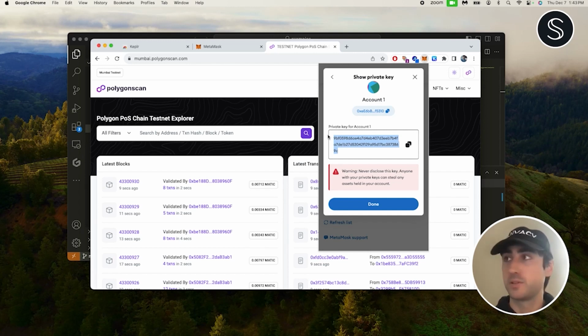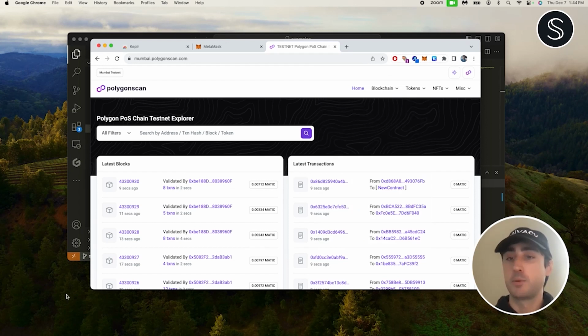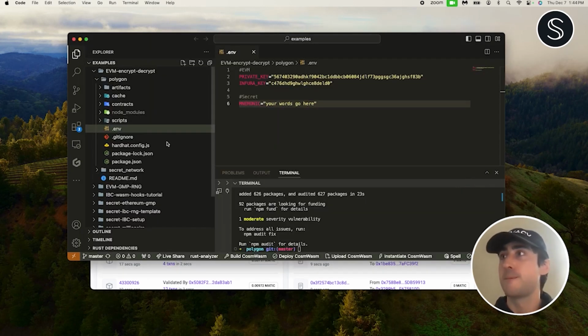I'm only going to fund this with testnet tokens, which is why we're doing this. And I just want to make sure you understand how to do this, but you would never show your private key normally. So I'm going to copy that private key variable. I'm going to go back into VS Code, paste that in here.